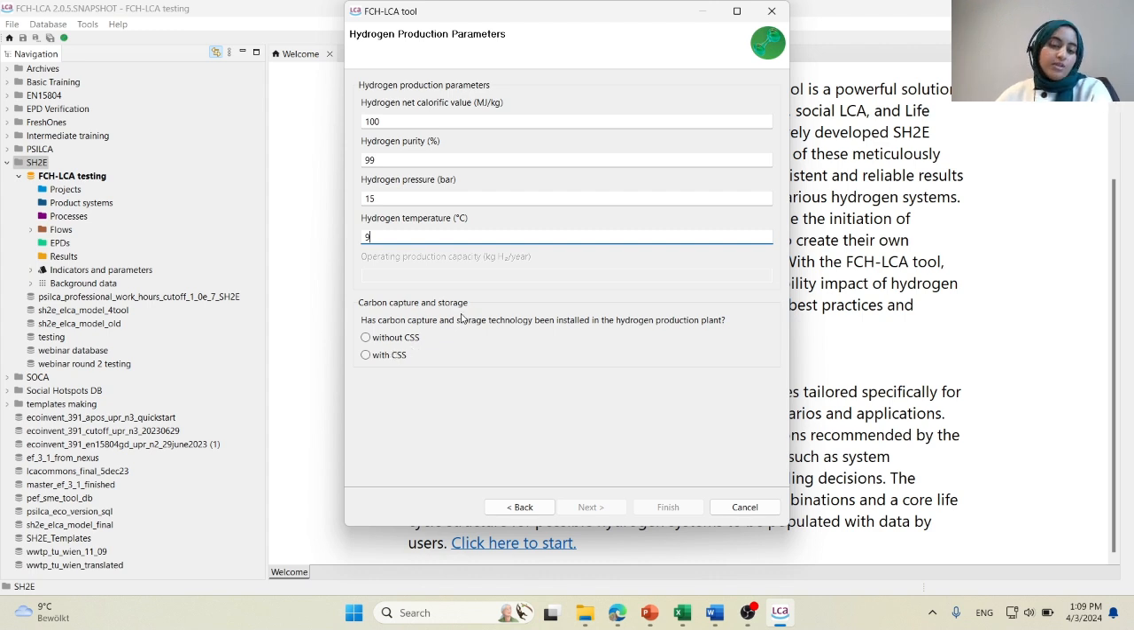And here we have the question on carbon capture and storage, because we see sometimes people do implement this in their systems. So here we ask users whether they have implemented carbon capture and storage, so they can click without or with, and this will be part of their model or template as well, as we will see together.